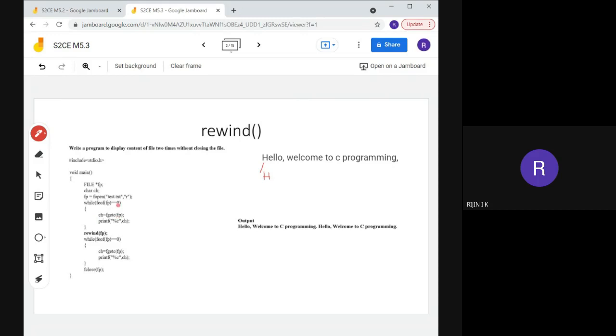Then again, it is a while operation. We have already discussed the duty of the while operation: it will repeat the process until the condition fails. So it will repeat, reading character by character, hello, and so on, until it reads the whole content. After reading the whole content, our file pointer will be in the last position.